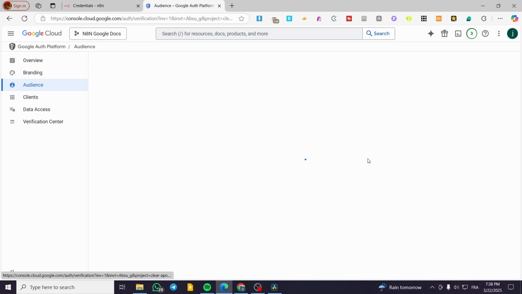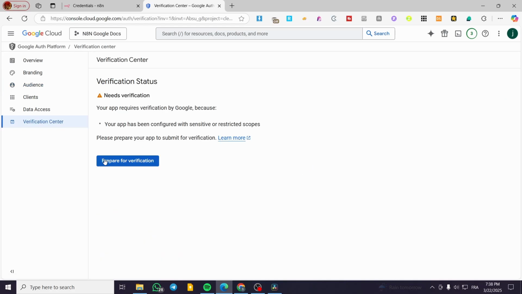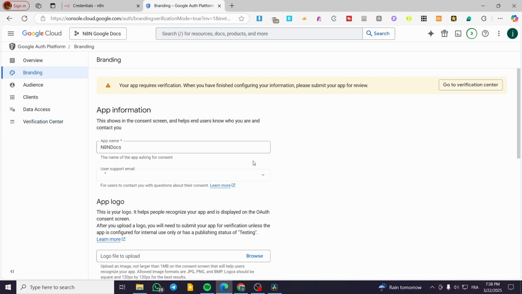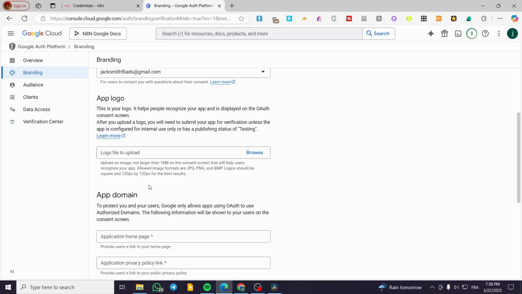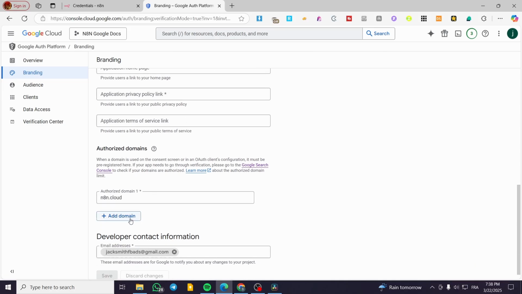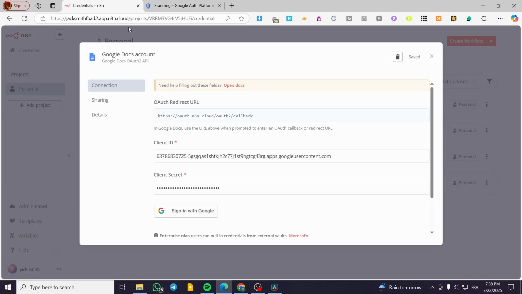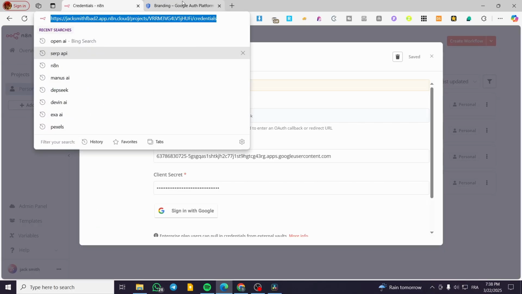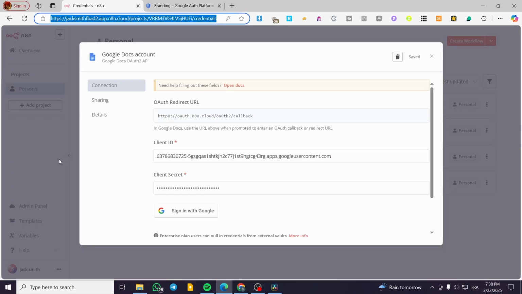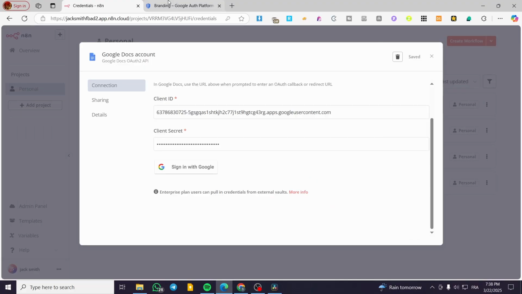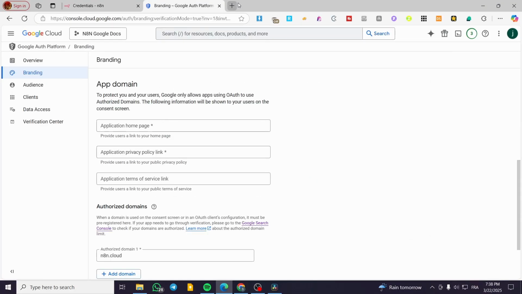Verification. So we are going to head over to the verification center. So we are going to have here, as you can see, the homepage link and etc. So we can go ahead and have the app domain. This is the app domain, the authorized domain, as you can see, application homepage. So we are going to have it just like that. So let's head over here. I'm not going to close, but it doesn't matter a lot.